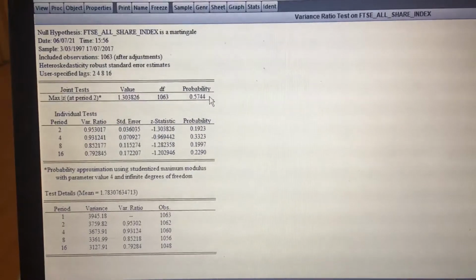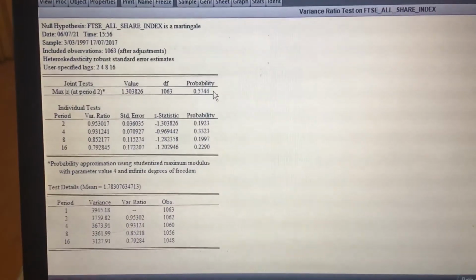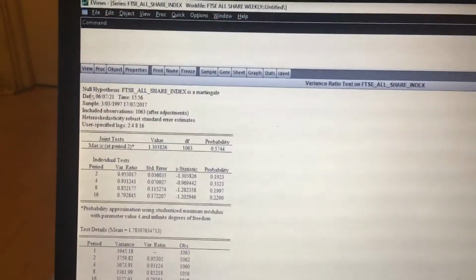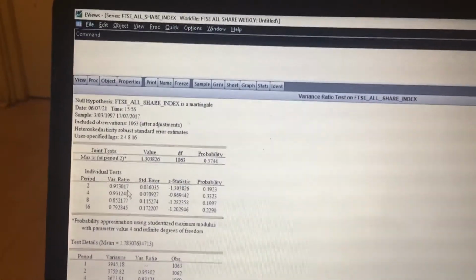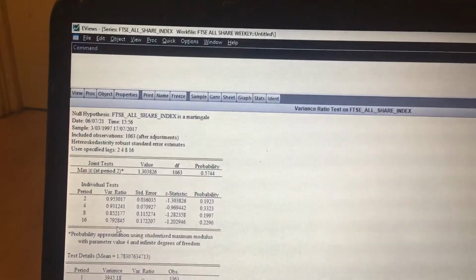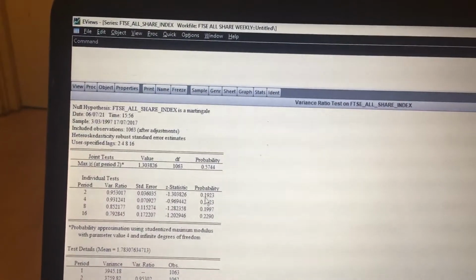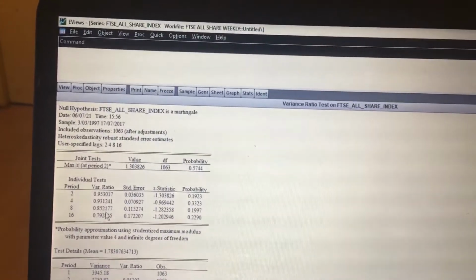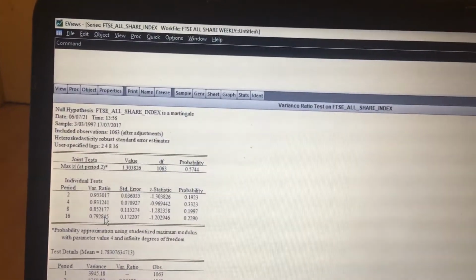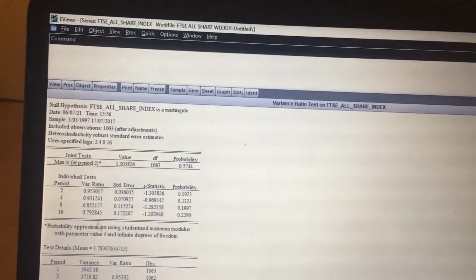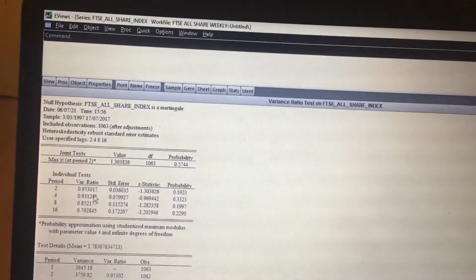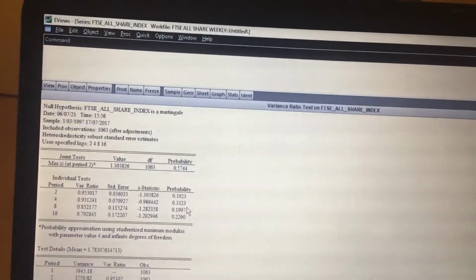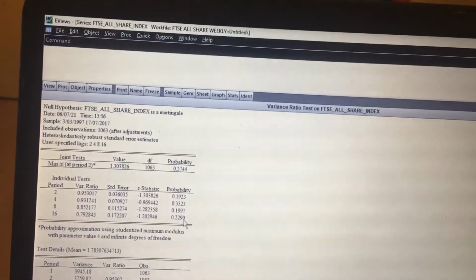In the individual tests at different periods, we can see variance ratios at different periods and their corresponding p-values. All the variance ratios are less than 1. We can see at different periods they are less than 1, and their corresponding p-values are more than 5%.